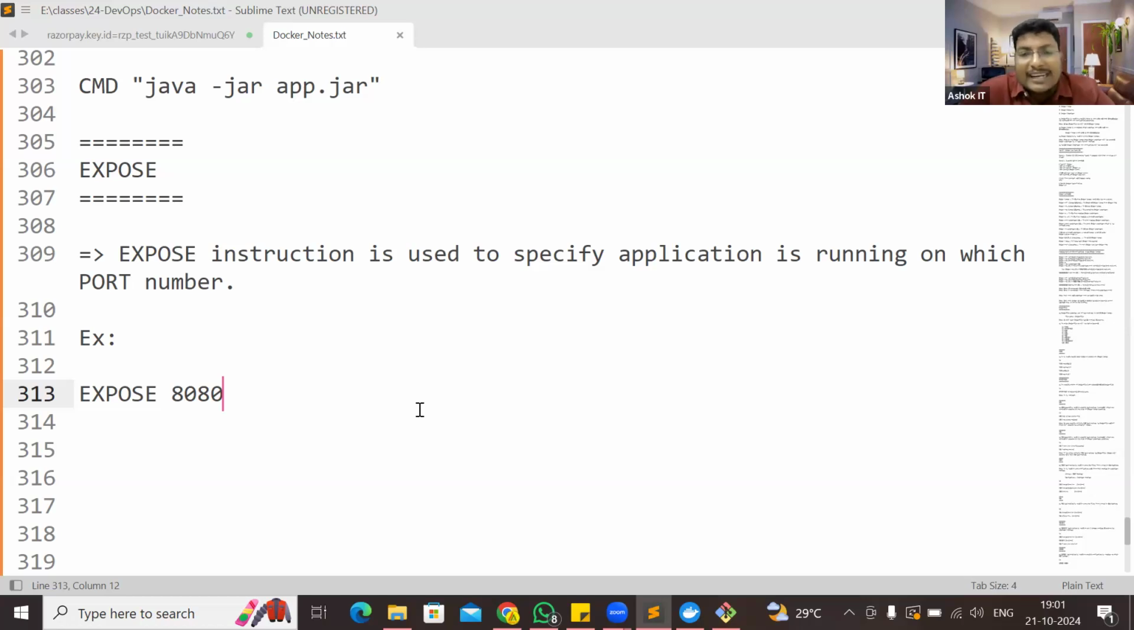The deployment will be taken care of by the DevOps engineer. So the Dockerfile is available. The DevOps engineer will take the Dockerfile, create the Docker image, and create the Docker container. He doesn't know what port number to map. Are you getting my point?